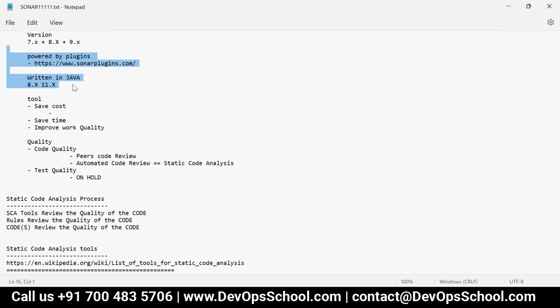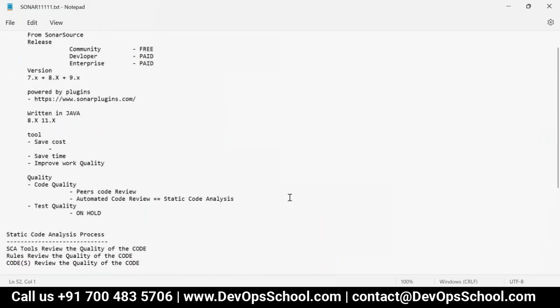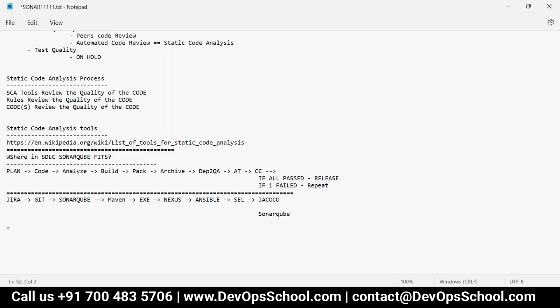It's written in Java, and it helps in saving cost and time in software development and improving work quality. So now we have understood at least a little bit about SonarQube and why we need it. Correct?